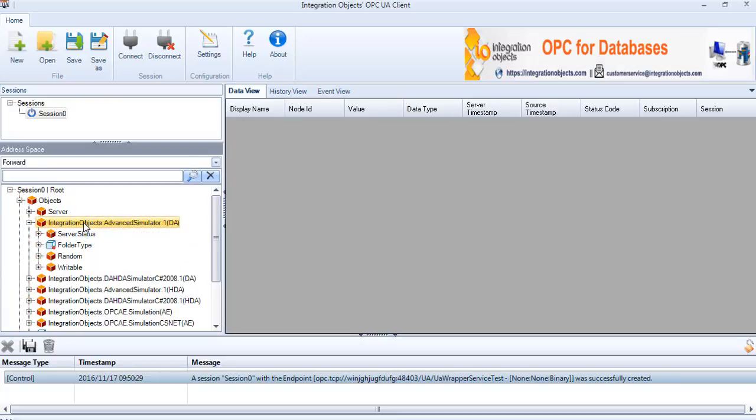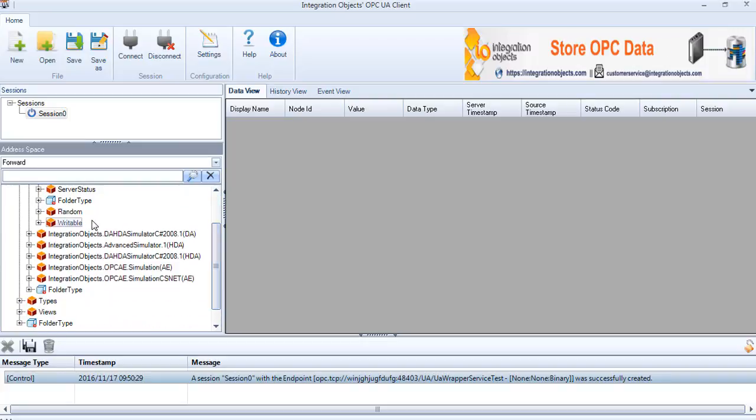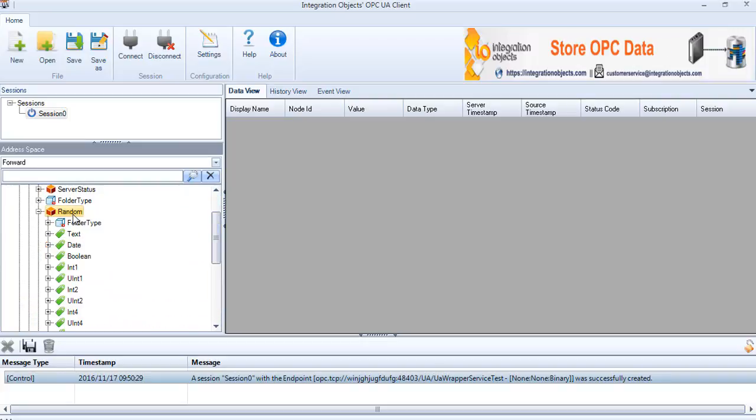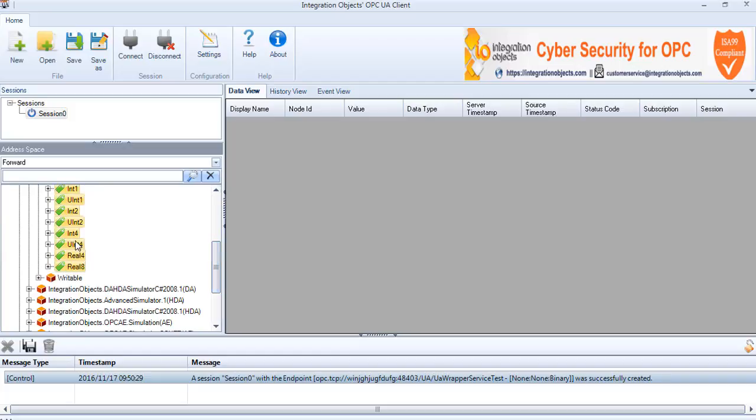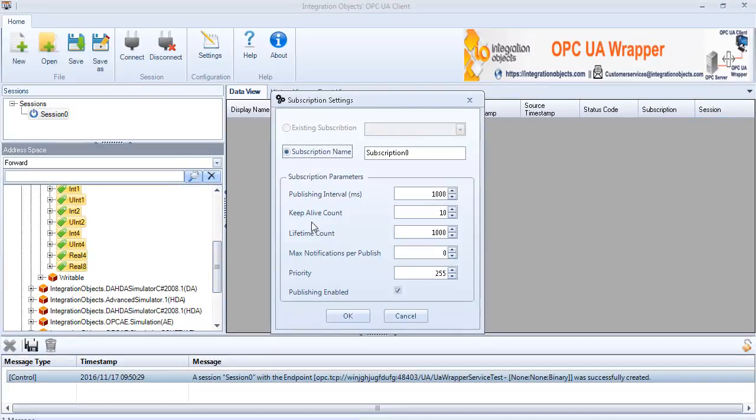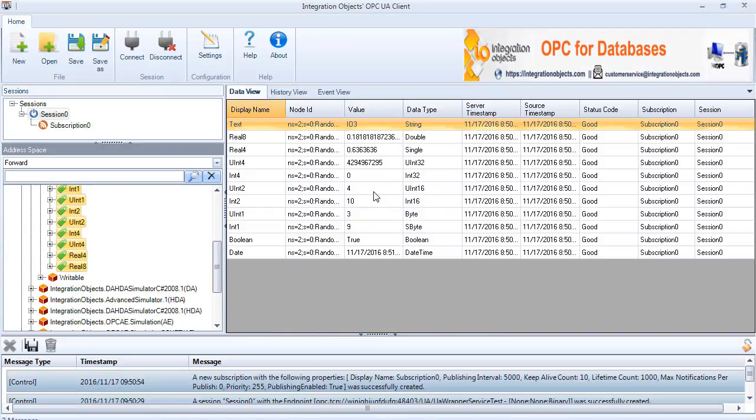Browse the OPC DA wrapper server node, drag and drop the variable nodes from the address space browser to the data view grid view, and the subscription settings dialog will be prompted. Create a new subscription or choose an existing one, press OK, and the data changes will be displayed in the grid view.